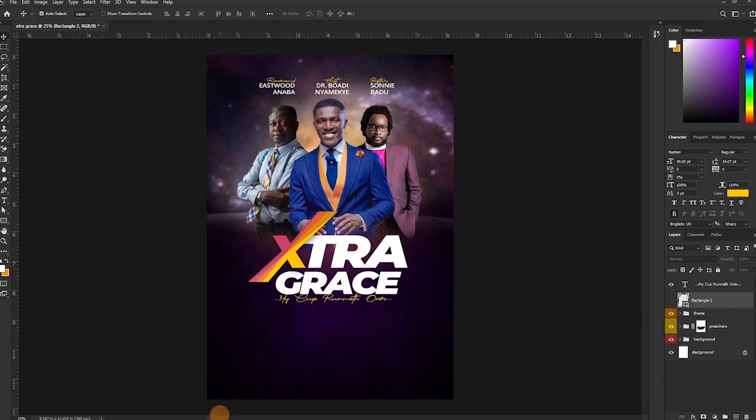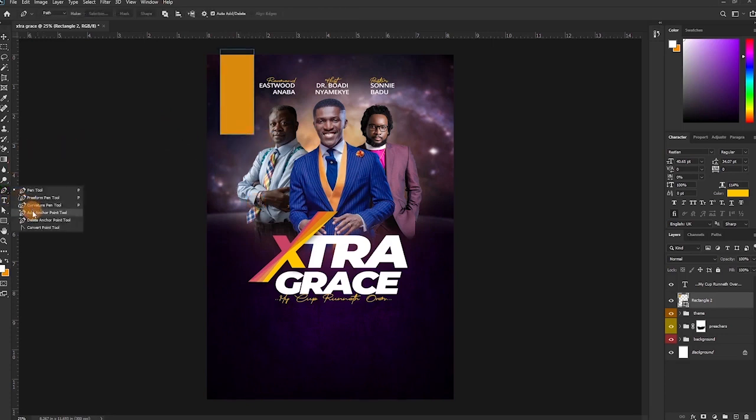Okay, so at this point, like I was saying, let's add the logo to it, and I like doing this a lot. Let's see, let's add some anchor points to this shape so that we can adjust it.